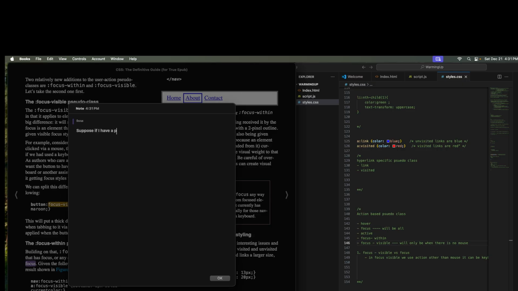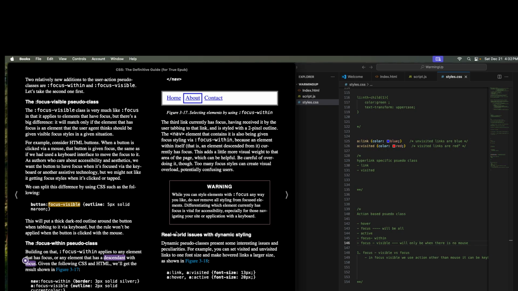suppose if I have a parent and a child relationship tag, then suppose if we have focus-within applied, then if we focus on the child element using the mouse, the entire parent will get the focus. That is what he's trying to say here.